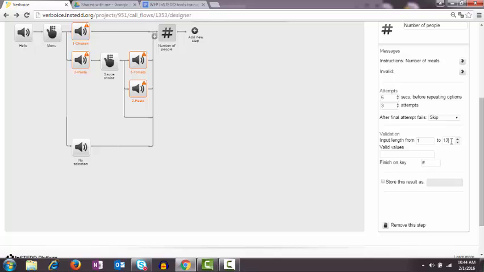If I put 4 here and I don't even tell them to press a pound, when they reach 4, they will move to the next step. They don't need to put the pound. So you usually use the pound when you have a range of lengths that are valid. If you have a fixed number and it's 10 digits, you don't need the pound. You just wait until the 10th digit, and you will have something like from 10 to 10. So Verboice knows that it has to wait for 10 digits. 1 is not good, 2 is not good, 11 is not good.